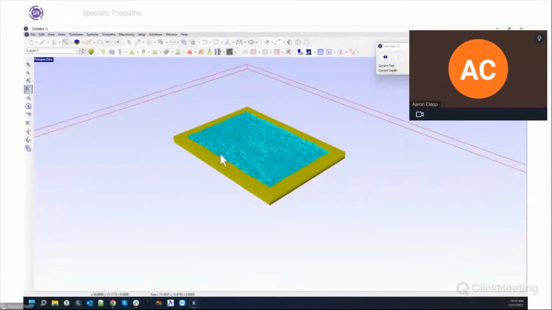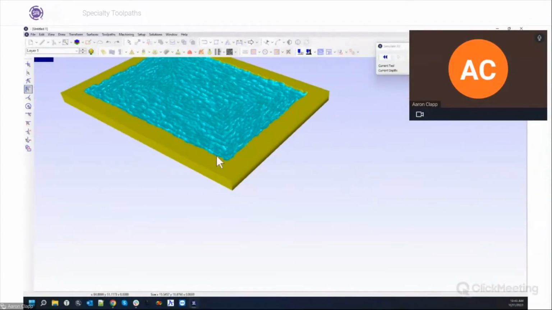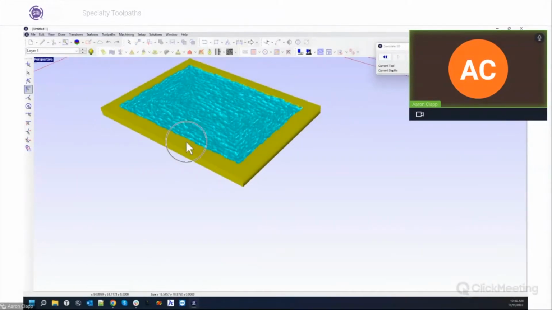So again, nothing super crazy. We're just using a ball end mill, and we've been able to reproduce something that's very similar to something you'd find in Rapid Texture, or even a 3D texture. This would be very similar to the cells texture inside of Rapid Texture. So, real easy, nothing crazy.